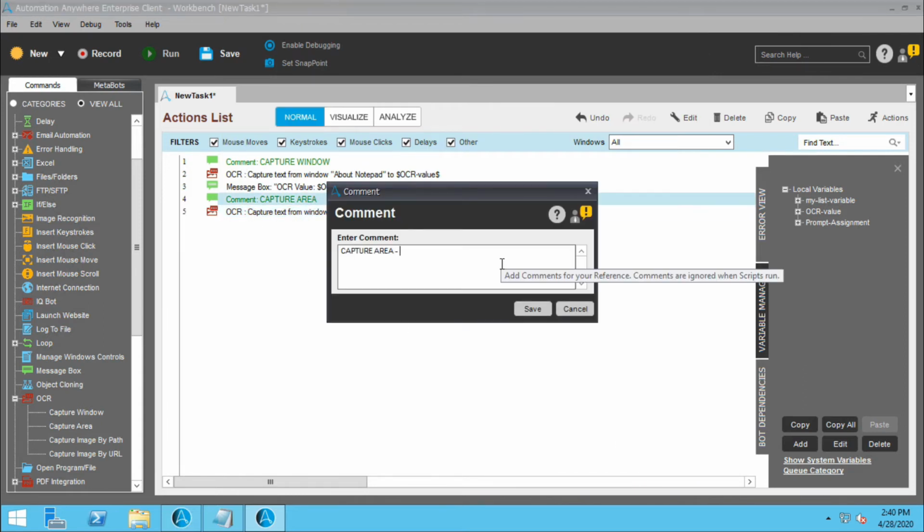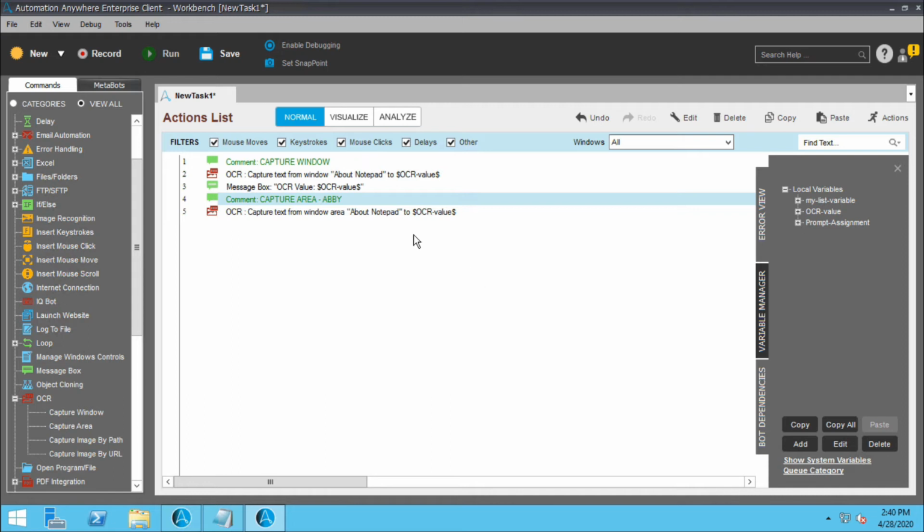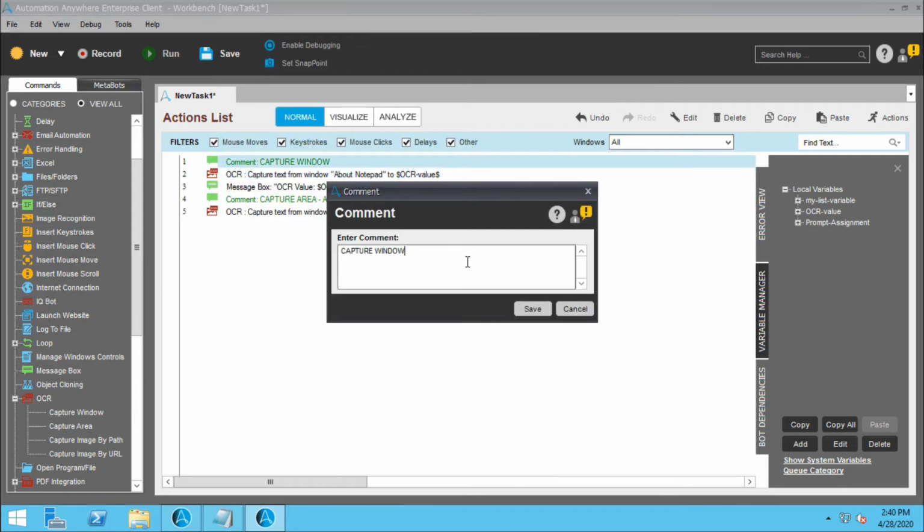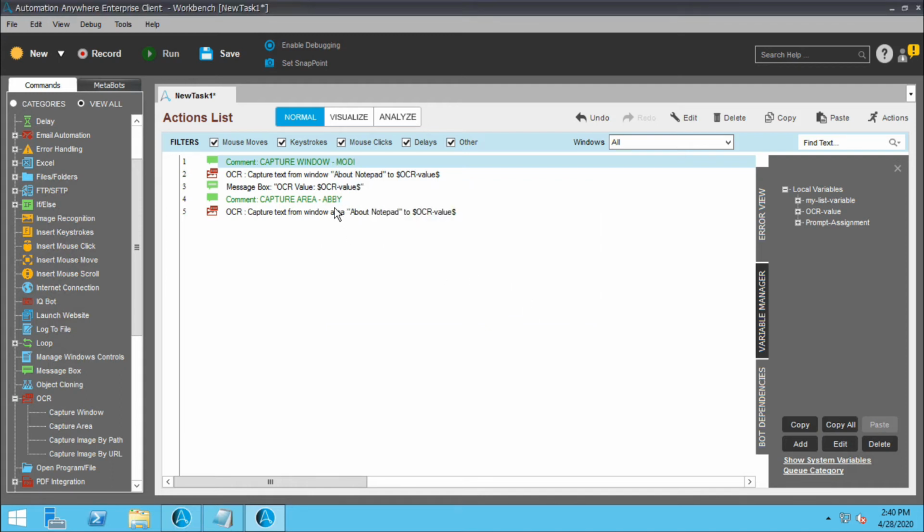So I will assign it to OCR value. Okay, like ABBYY. And this was MODI, I guess. Yes. Okay, let me just copy paste this message box line.